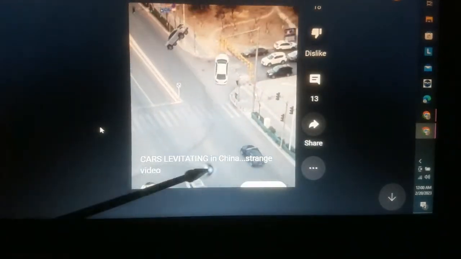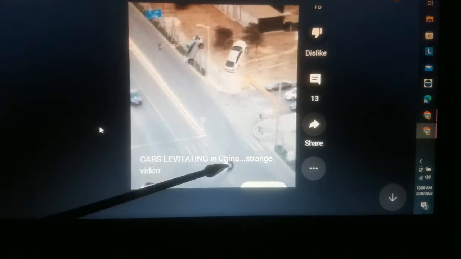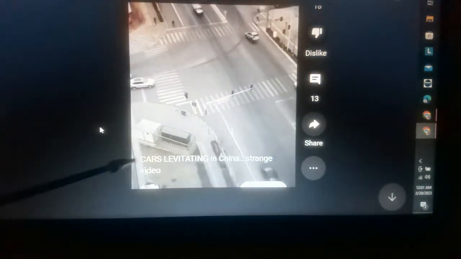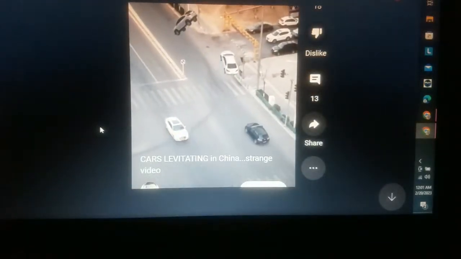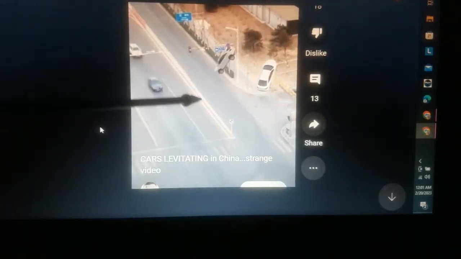And this was happening in China, you guys. Remember what I was talking about, China being in big trouble? They have cars levitating in China. Okay? Now watch this over and over again as these cars, there's no cable.